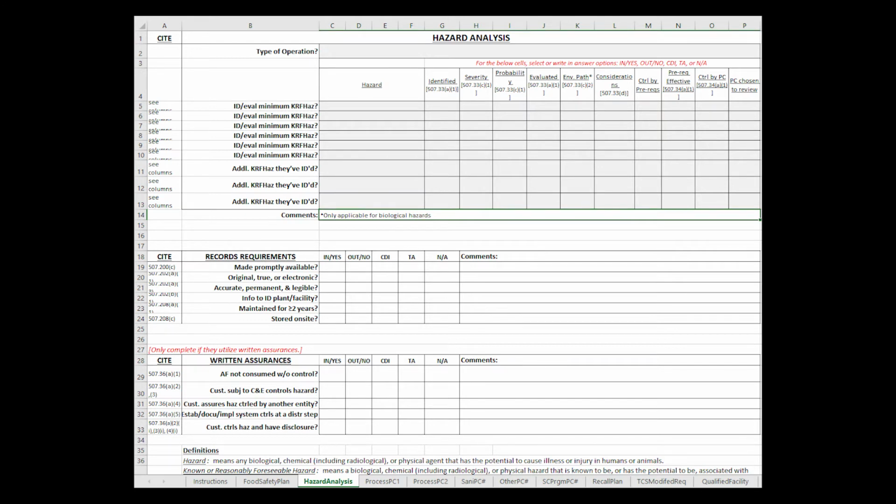Here is just a random number of known or reasonably foreseeable hazards that you would work through using the guidance for industry or any other resources you have available. If you have more than this, you can right-click, copy, right-click, insert copy cells. If you have less, you can right-click and delete.